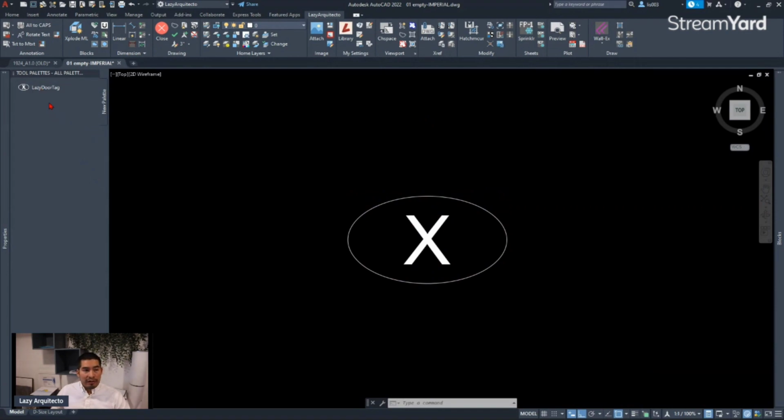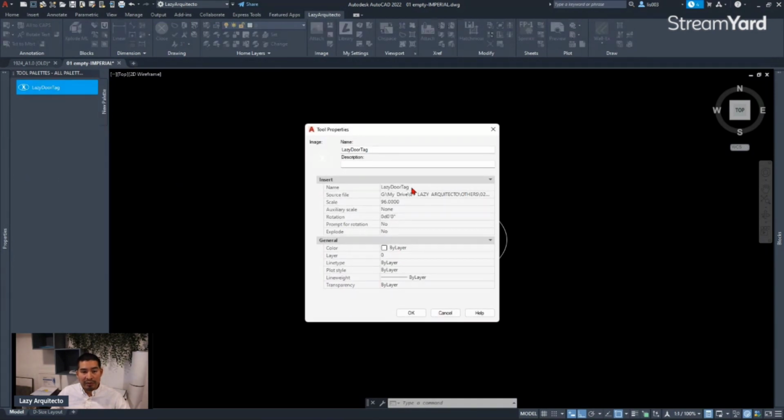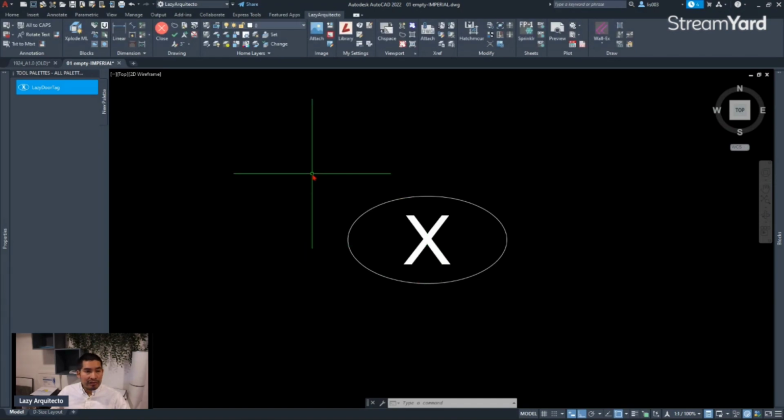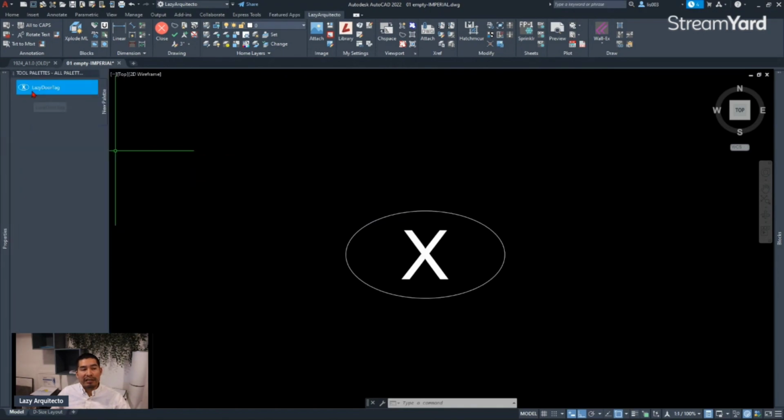So over here on the tool palette, if we right click on it and pick properties, we can see that we don't have as many options as we wish. However, we're gonna fix that. So let's close that. And basically the only reason why I dragged it to the tool palette is so I can reuse the image for the lazy door tag.